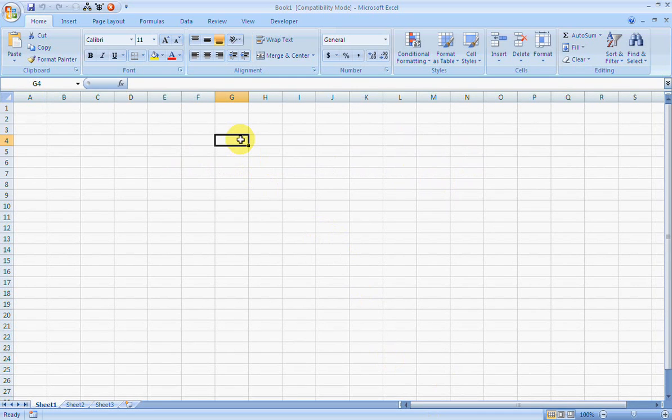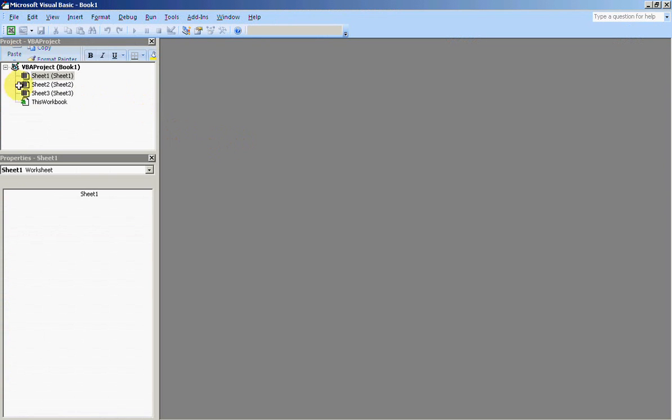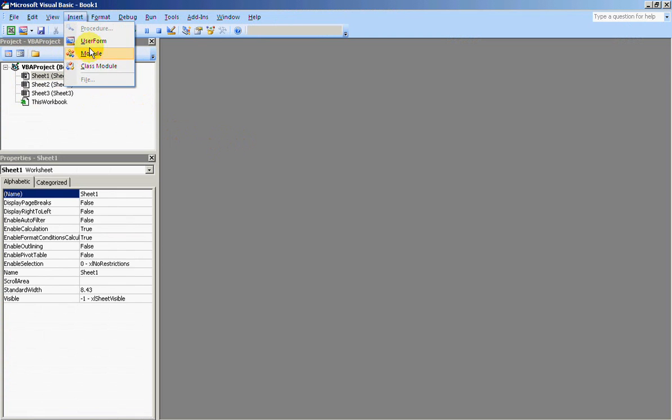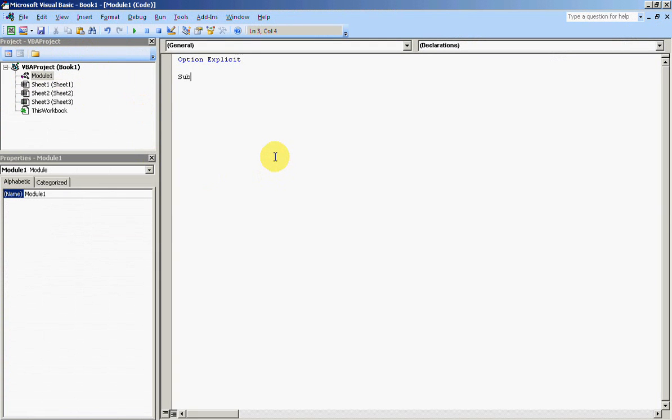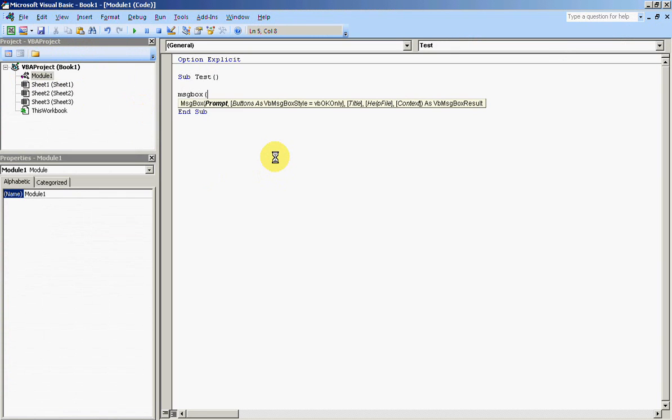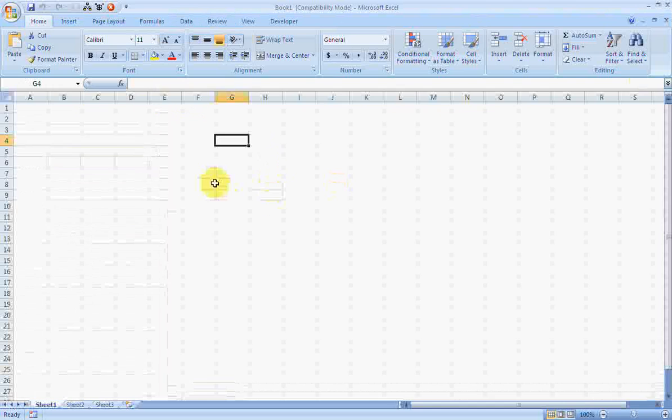In my last macro of Excel VBA, I showed you how you can make your very first macro just by a simple command, and how you can run it.